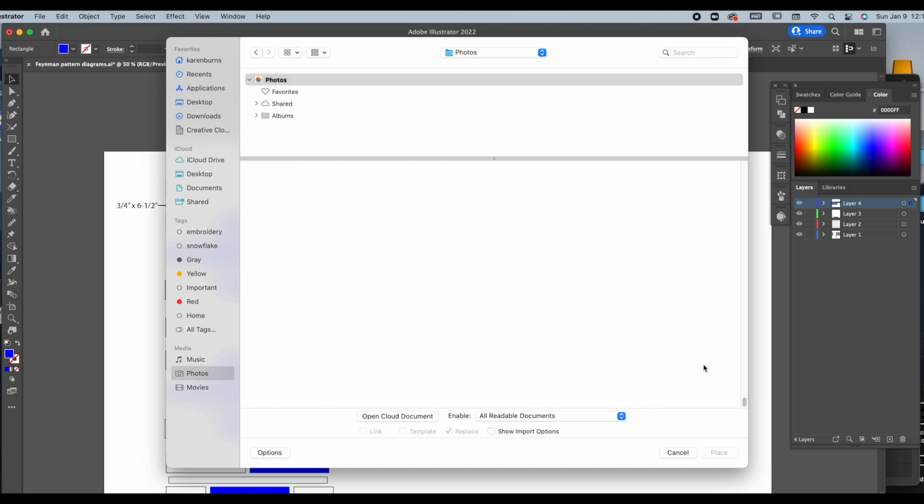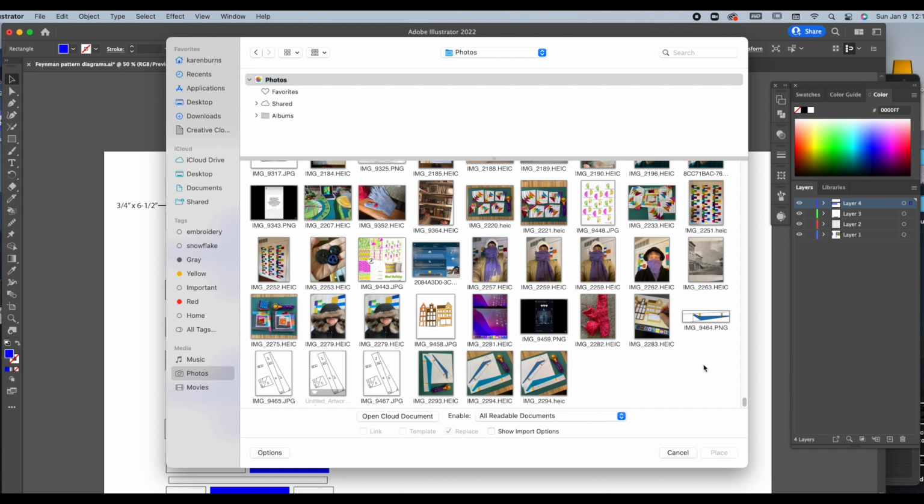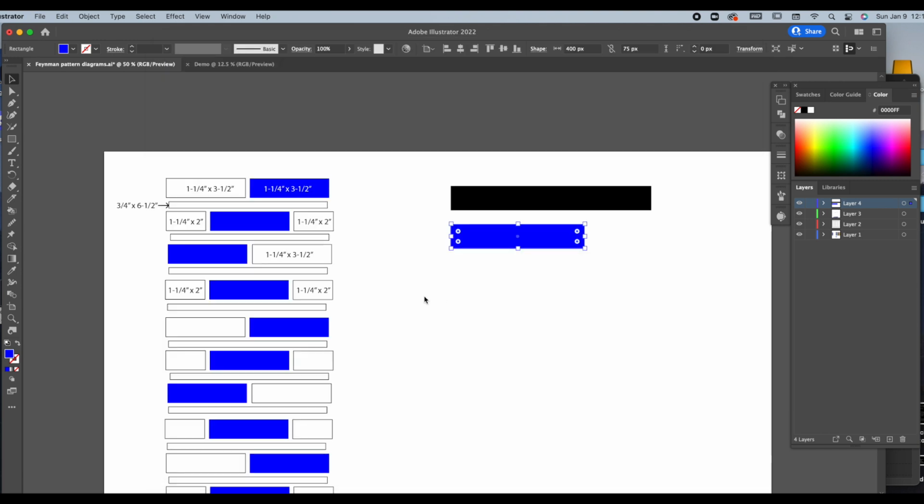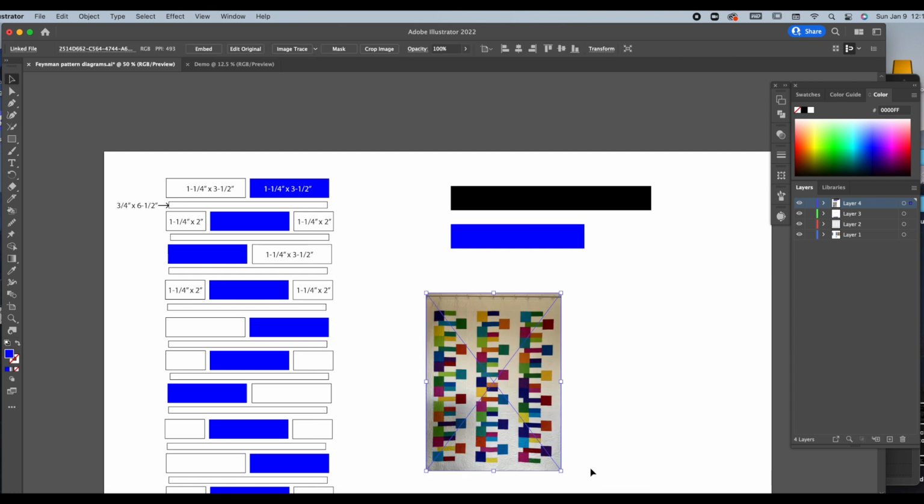Should have had one of these out. Sorry about that. Let's say I'm going to, let's choose my zipped pattern here. And I'm going to place that here. And I want to match this color. So maybe I'm using a fabric.